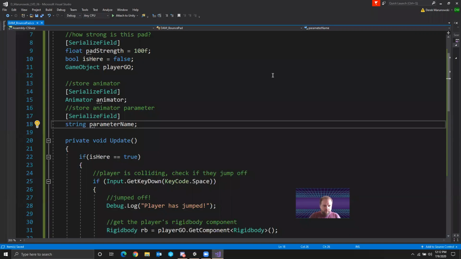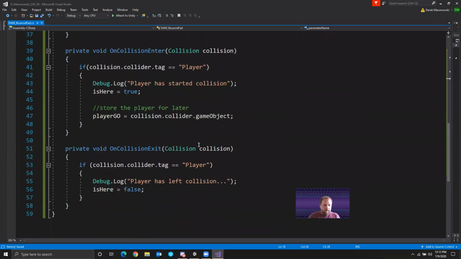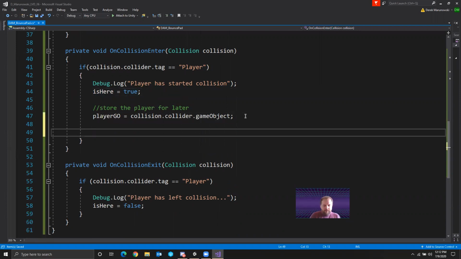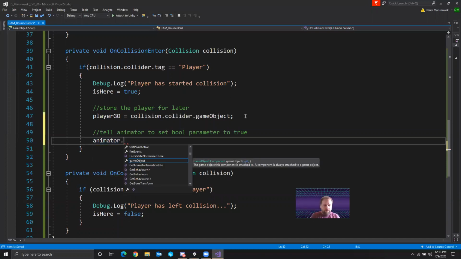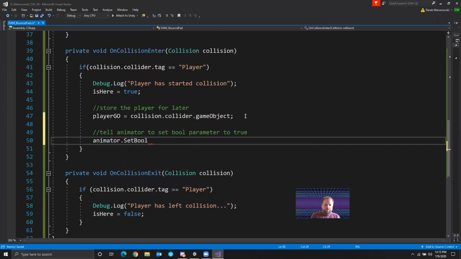So script, go down here, and when I enter, it says is here is true. I'm going to then tell the animator to set that bool parameter to true. So we'll say animator, which is what we stored it as, put a dot after it. We're looking for set bool. Set bool, if you open this with a parenthesis, it'll say that it takes an ID and a value, but it's one of two different ways you can write this. So if you click down, it'll say string and value.